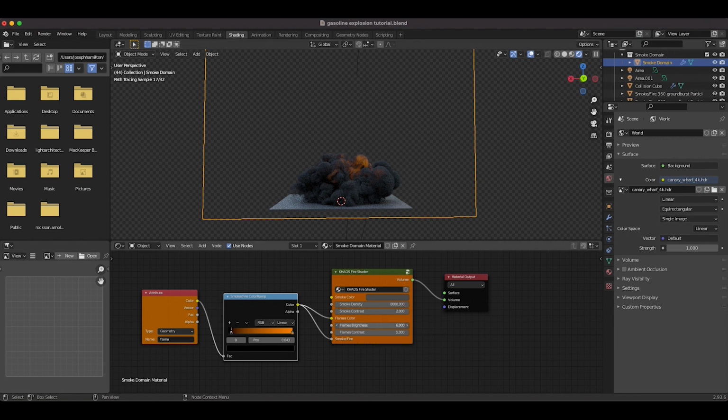So I'll go ahead and bring up the flames brightness to say 10. And you can see our flames pushing through the smoke quite a bit now, which is a nice look. I might increase the flames contrast a bit as well to maybe try 8. So this is going to make the brightest parts of the flames push through the smoke more. Might bring this all the way to 10 in fact. Then increase the flames brightness to say 14.